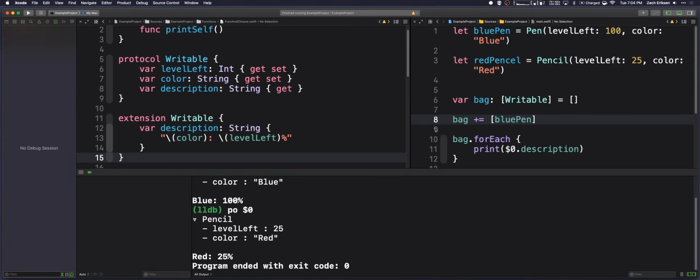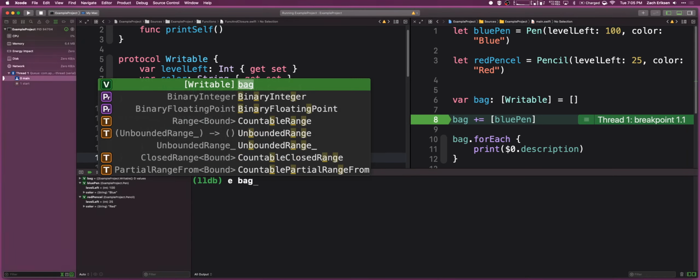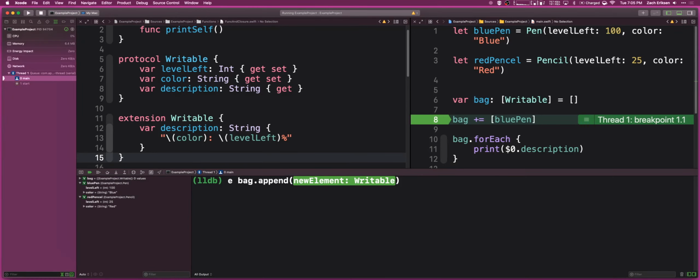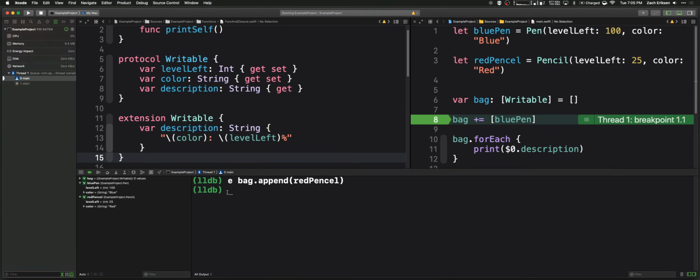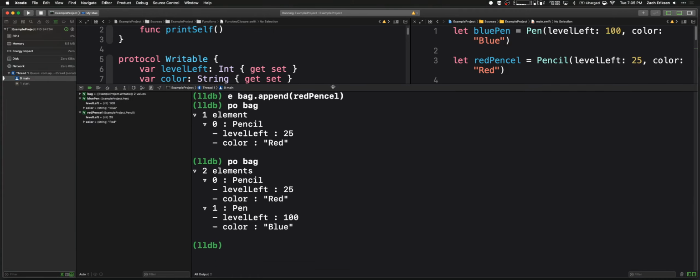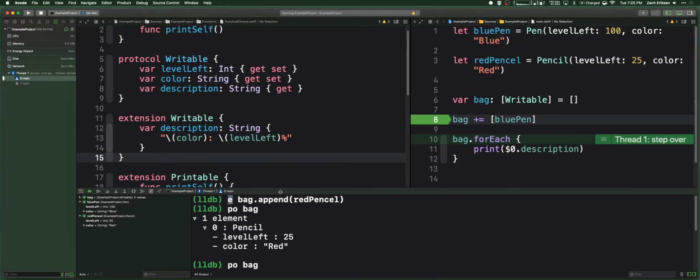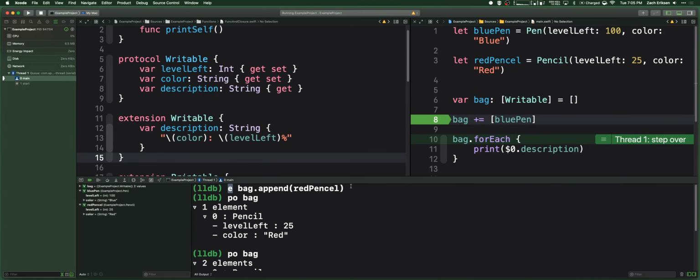Another example really quick of something that you can do with the debugger is if you do e, I should be able to do bag.append red pencil, and now if I do bag, I have the red pencil, and if I step, well, I have the red and blue one. So Swift or Xcode also lets you run e for execute, and it lets you actually execute code that's injected into the program. So I just appended red, even though the code is only appending blue.